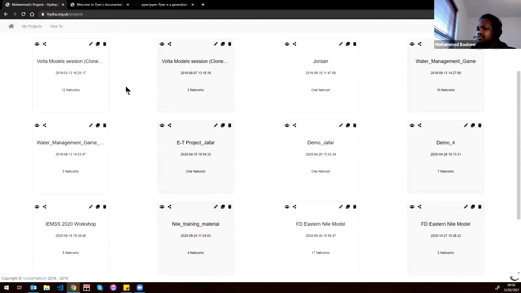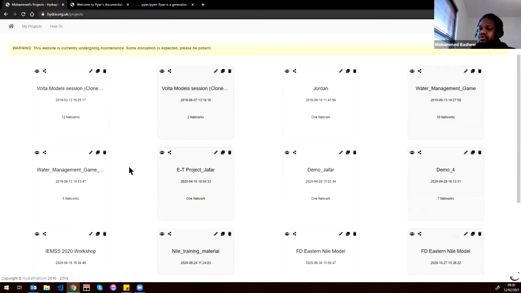Yeah, but in my case, I'm working on a number of projects, and a project in this web interface is just a way to organize your models. So each project can contain a number of models, and a model here is called a network. So for instance, this project of Volta models contains 12 networks, so there are 12 versions of this model inside.